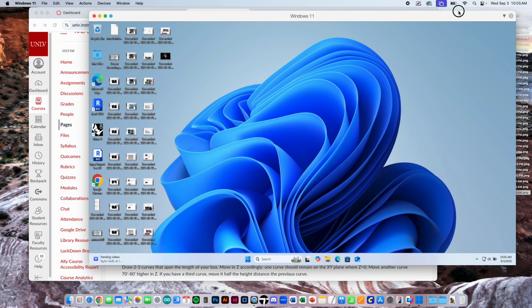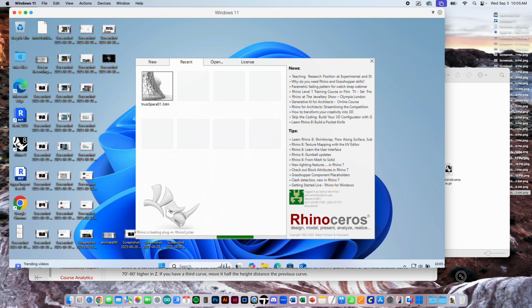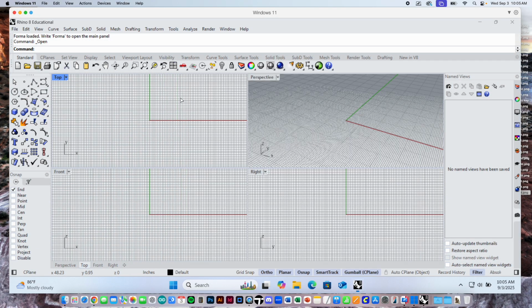And I have my mouse already readied up. Why does it keep doing this? Really, stop it. Here we go. Just waiting on Windows here. There we are. Okay.